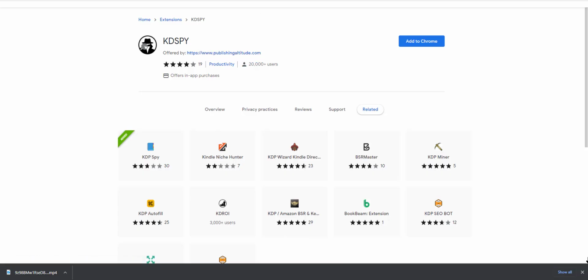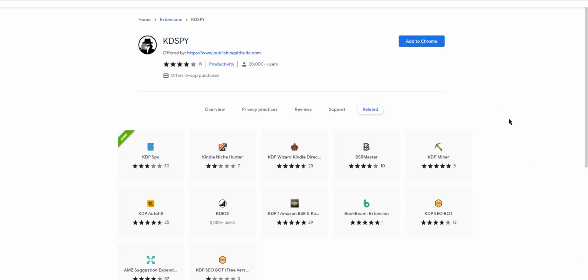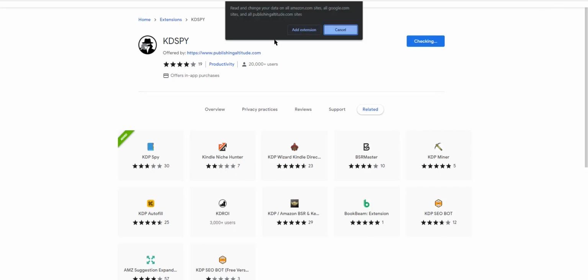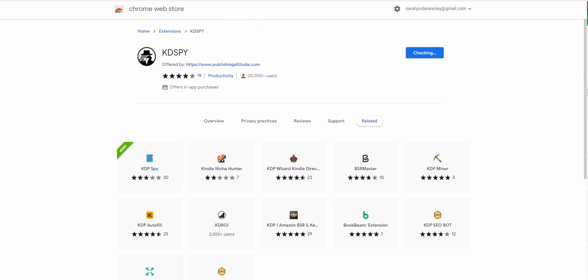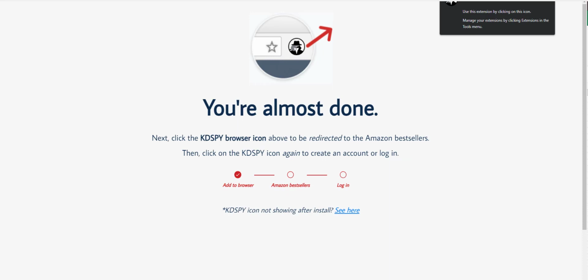Alright, so with that out of the way, let me show you how you can download this. This is the tool. This is KDSpy. You can find it on the Chrome web store. I do believe there is also a Firefox extension for this, and you can use it all the same. You are just going to add it to your Chrome. It comes up with a little pop-up here. We are going to add extension. And as you can see, it's been added, and we are going to open it up and take a look at that.